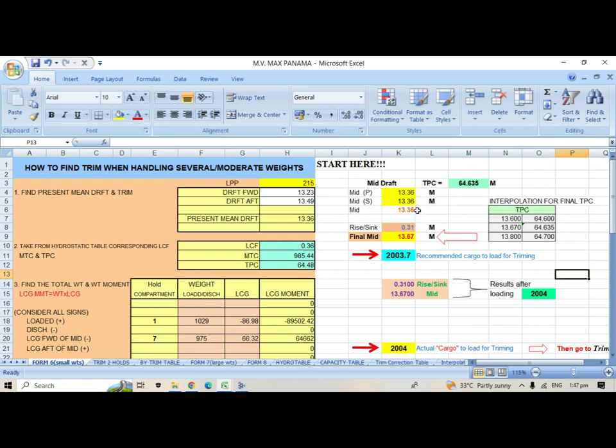So the mid draft is 13.36. Now his departure draft is 13.67. So in between these two figures, he has 0.31 from 13.36 going to reach 13.67. So he needs 0.31 meters to reach the final mid draft or the departure draft.